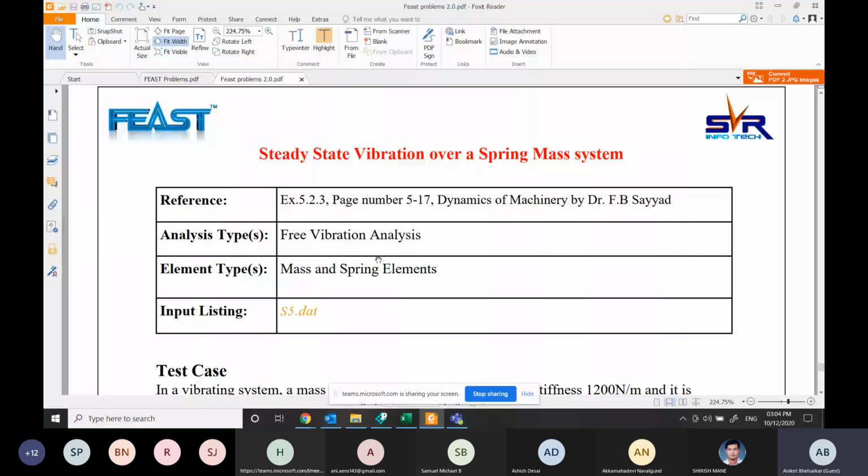So to start with the problem, I would like to just simply explain the problem. A mass of 3 kg.